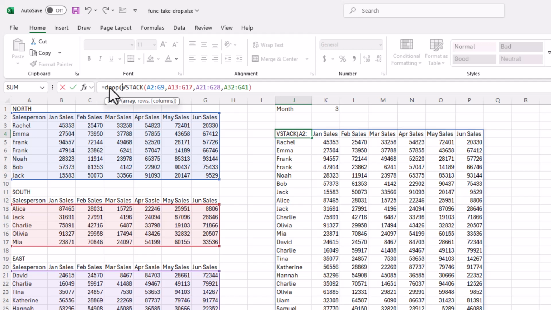It's very similar to the take function, right? So drop is kind of the opposite. We're going to say drop, and we got our tooltip here. My array is from this VStack, comma, we're going to drop some rows. Let's not drop the rows because we want everybody here. We just want to drop the columns like Jan, Feb, March, April, etc. And we do that by just typing in another comma. So we get to this columns argument.